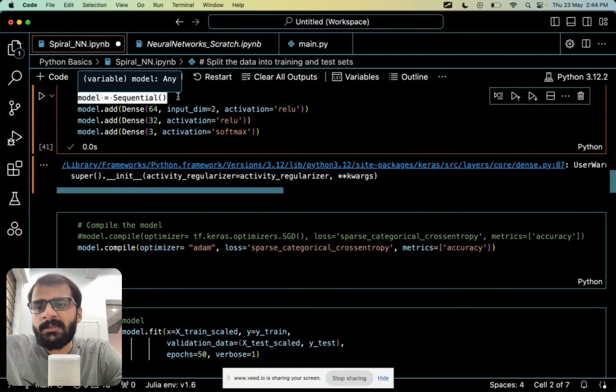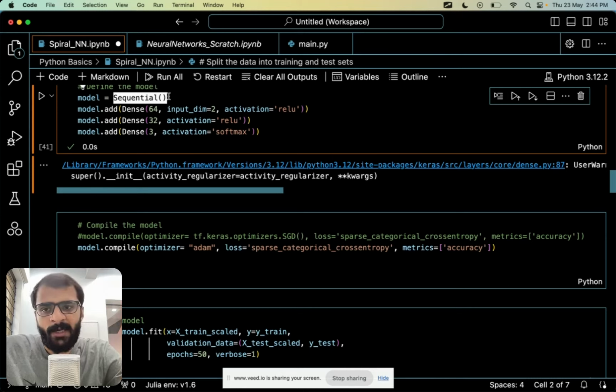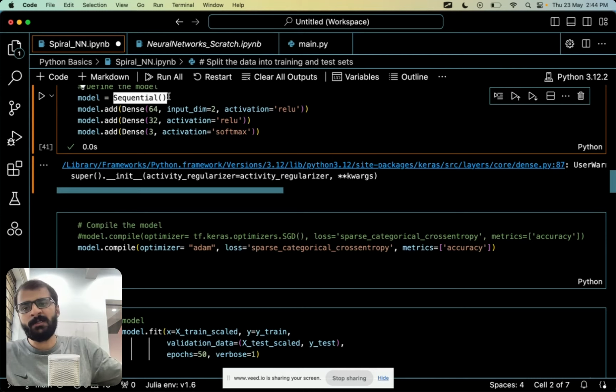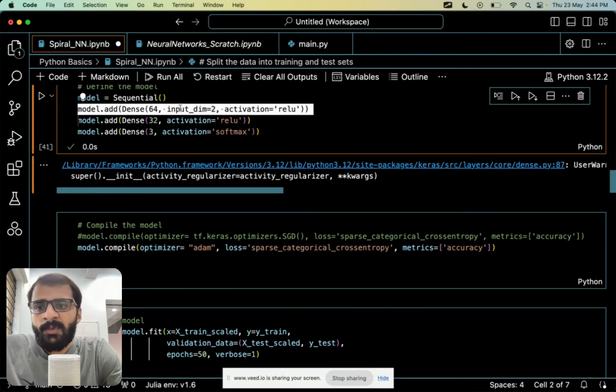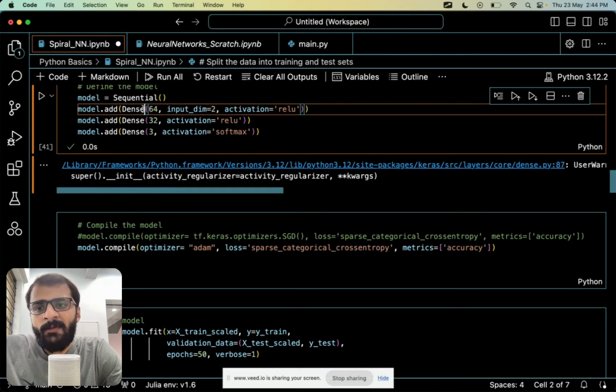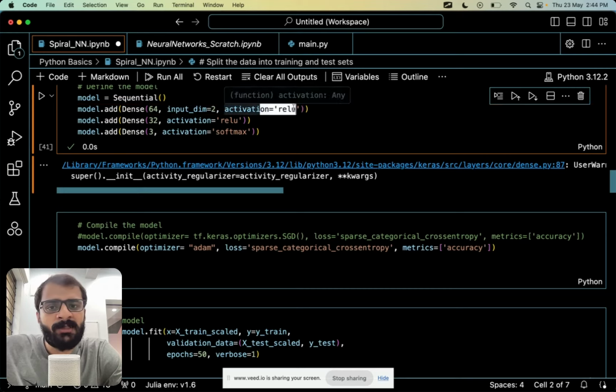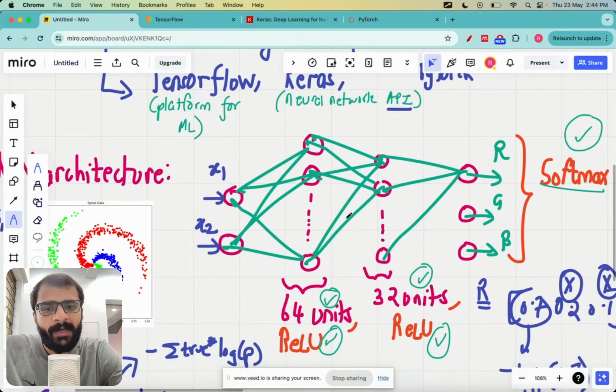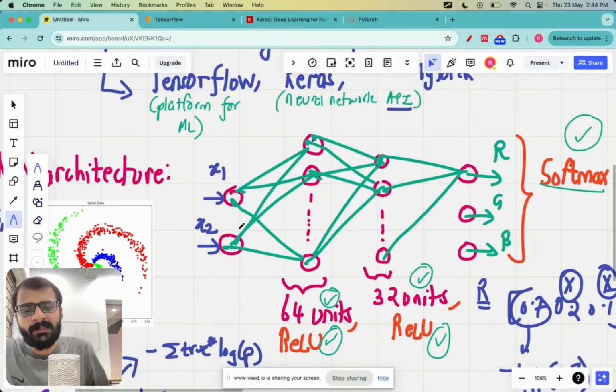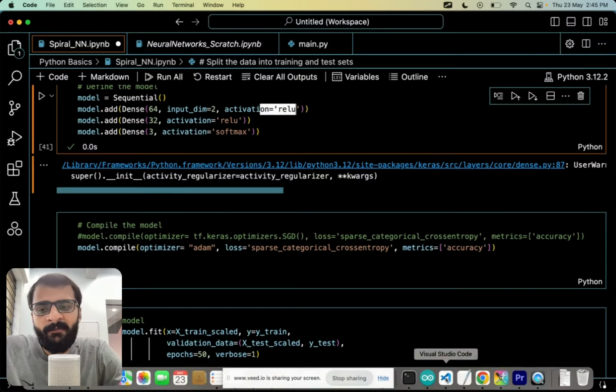First, I do this Sequential, and this is from Keras. This tells Keras that we are defining the neural network and we want to chain different things together. So first we create a dense layer. The reason we use dense is because it's a fully connected layer. The first layer has 64 units and it has two inputs, and the activation is ReLU. This is exactly what has been defined over here.